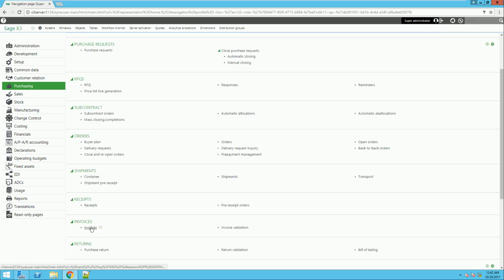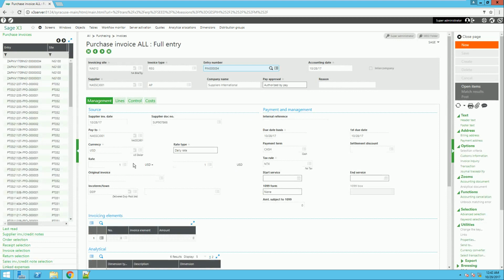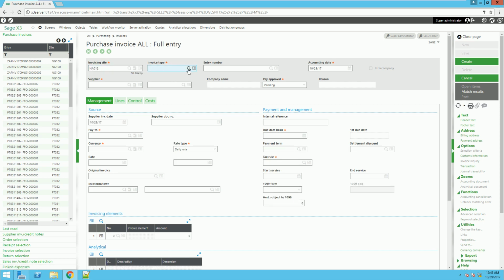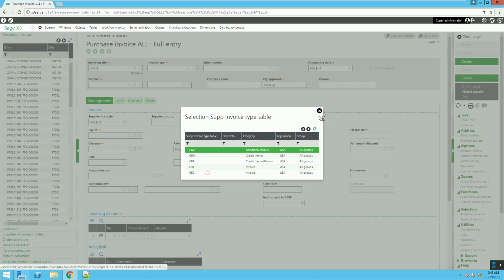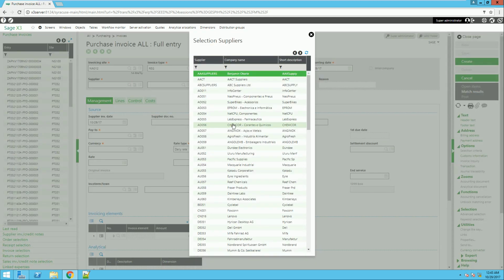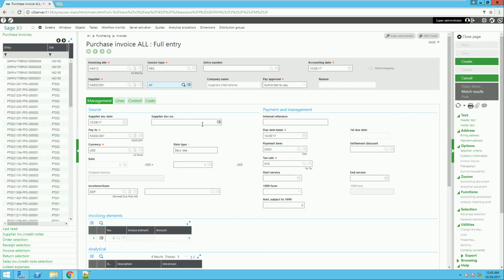We'll go to invoice, do a full entry here, then we'll do a new, put in our site, the invoice type, that kind of invoice, which is a regular invoice. Then the supplier is the Suppliers International, close just that. The supplier doc number will be the supplier invoice number, their own invoice number, so we put in that.